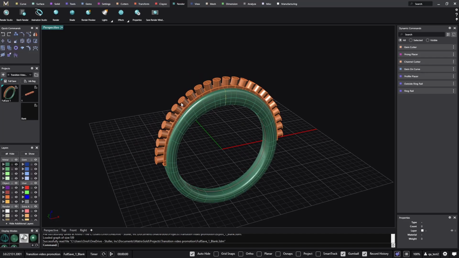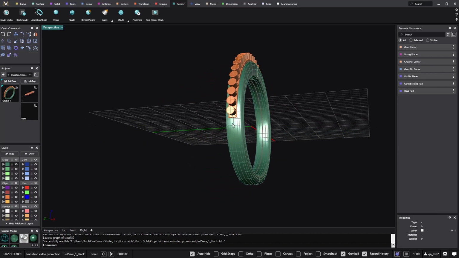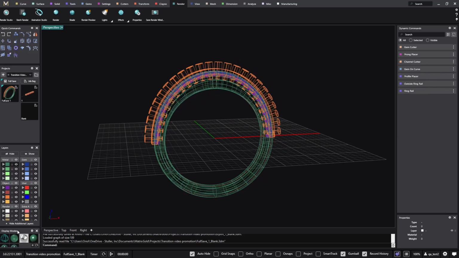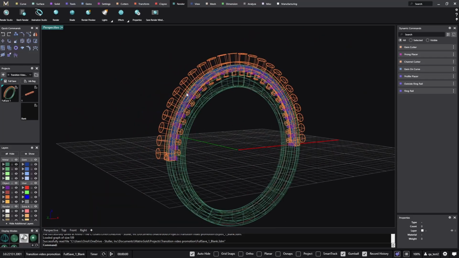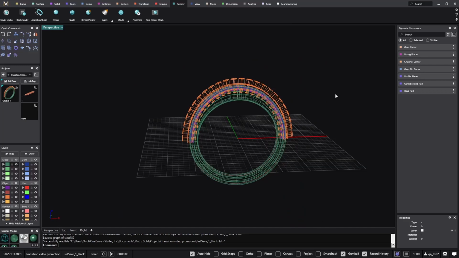I want to show you all the different parts that have been involved in this model. So I have a ring rail, the outside ring rail that is defining the outside shape of this ring, the profile placer that is this yellow curve with this square shape, a Gemvision curve. If I go to wireframe, I can show you the blue ones that are all the gems, the channel cutter, that is this one, and the prong placer and the gem cutter. So everything is parametric. These are the dynamic commands from MatrixGold. Every command is linked to the one previously.